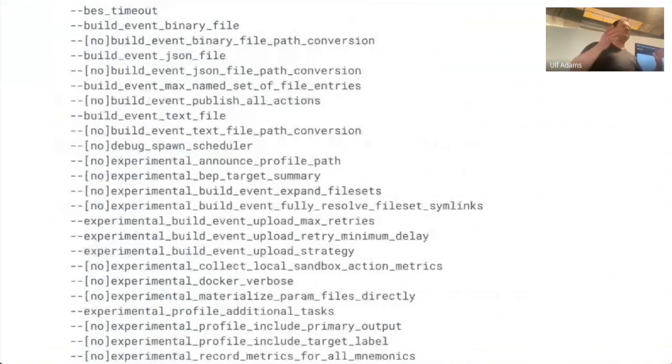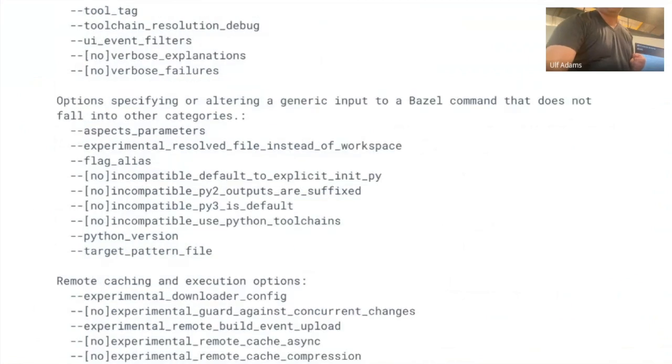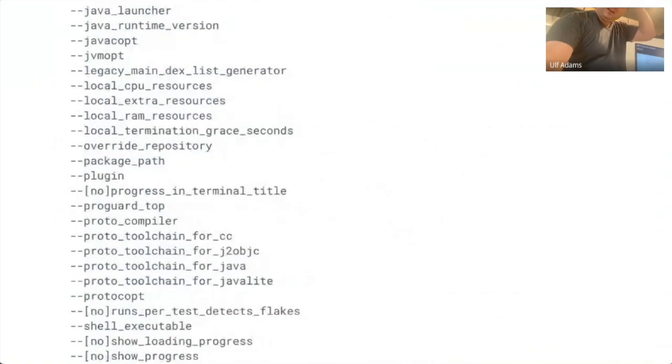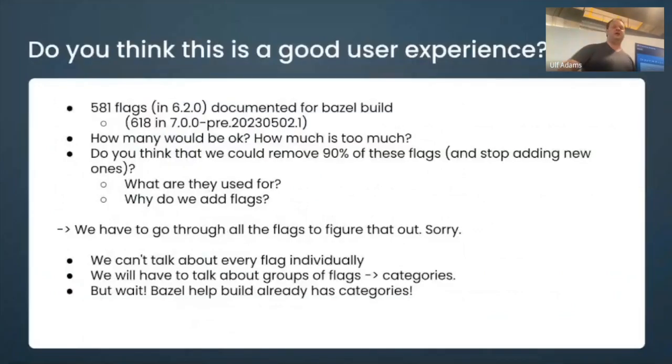So one of the first things, we talk about flags often in the very abstract, but one of the things that we need to do, in my opinion, is to actually take a hard look at what's there. And so that's why I decided to add the entire list of flags here so that we get an idea of what the problem looks like. There are, in 6.2.0, which I think is the latest official release, 581 flags. In 7.0.0 pre something that we're using internally, it's 618 flags. So we added at least 37 flags in 7.0.